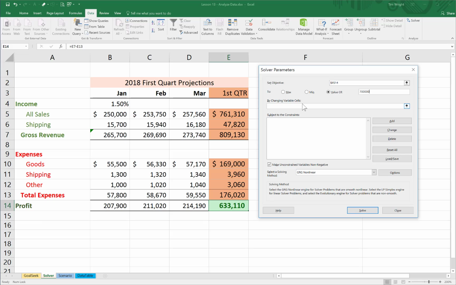Next it says, by changing variable cells. So what cells are you willing to change? I'm going to select this cell here, and I'm going to hold down my Control key and say I'm willing to change shipping. And with my Control key down, I'm also willing to change some of these other expenses. So you can see here I have 3 different addresses separated by commas, and I was able to just use my Control key to select several different addresses. Otherwise, you'd have to type the address, a comma, the new address, comma, new address.